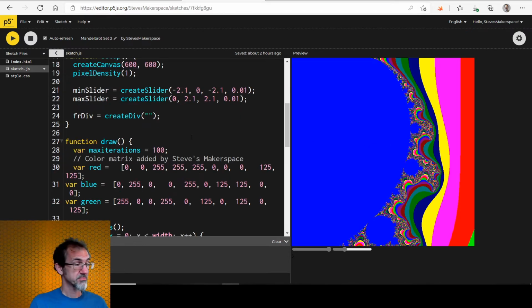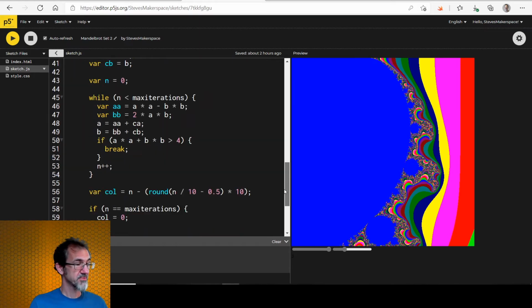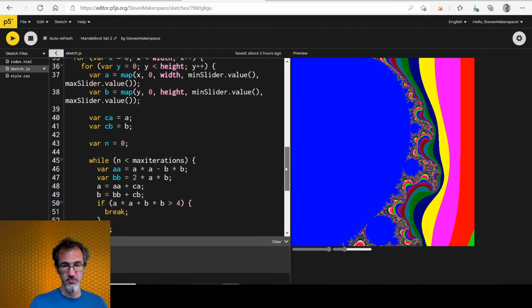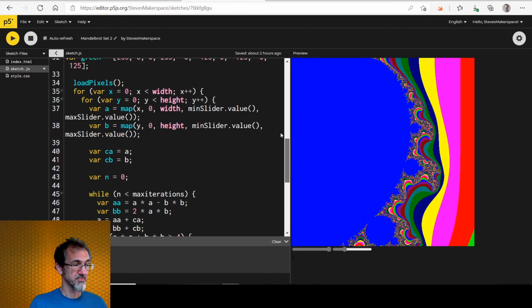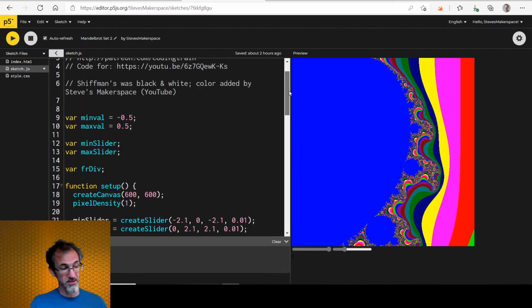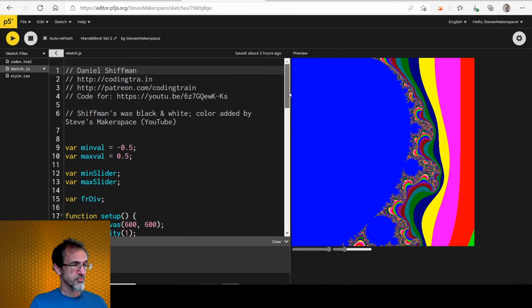This is only about 70 lines of code, so it's not really that much to be able to make the Mandelbrot set. If you just wanted a black and white Mandelbrot set and not have it colored and not have the slider, it's pretty simple.